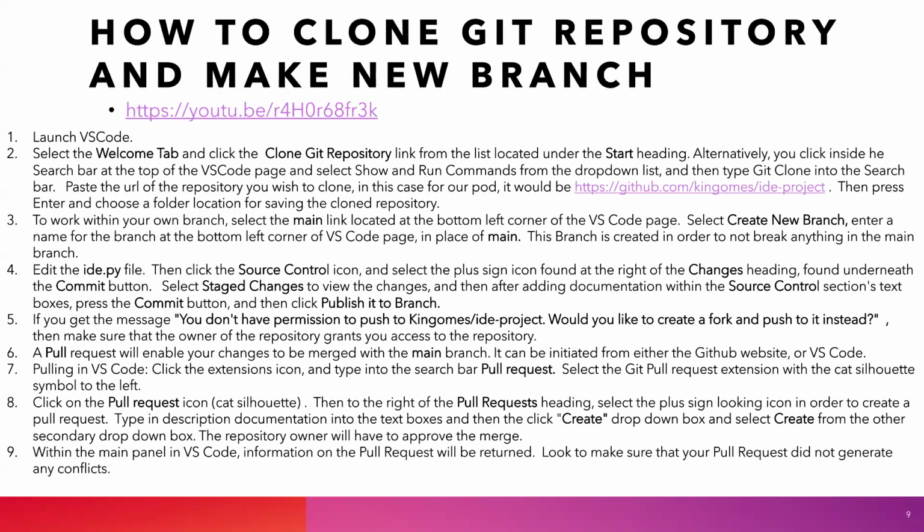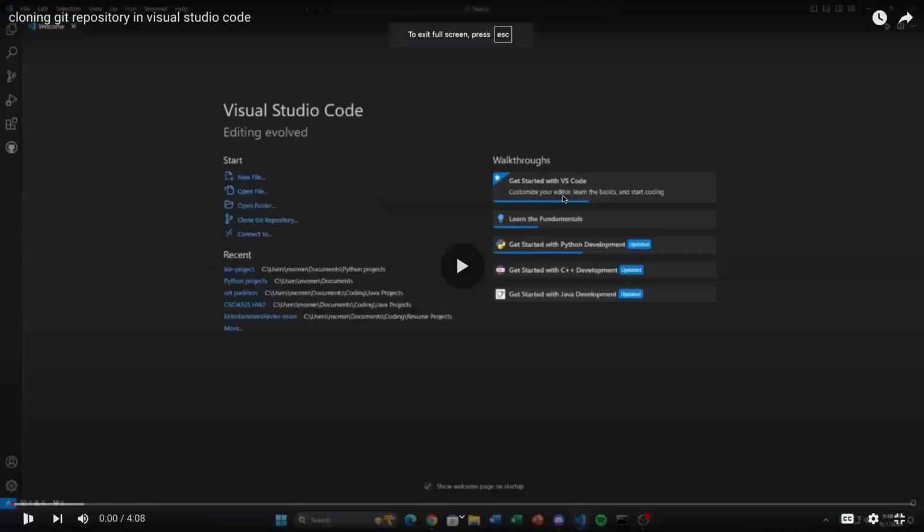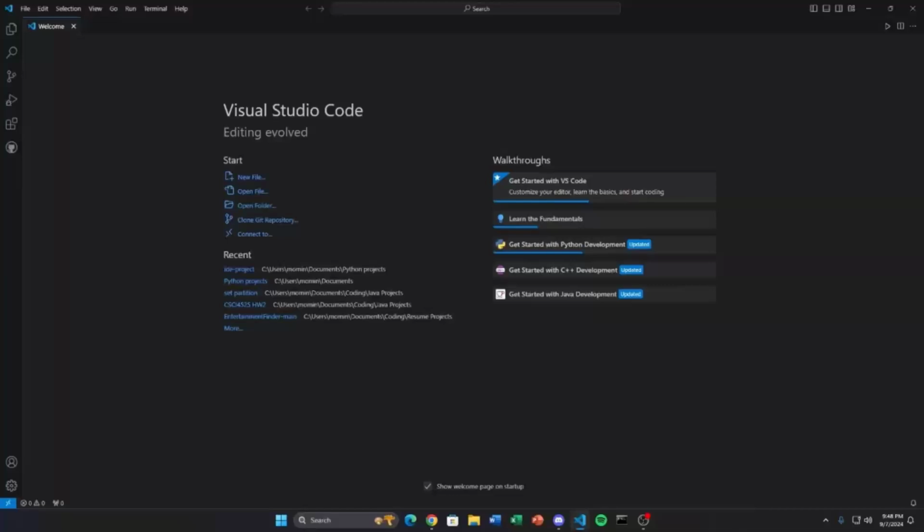Okay, and now we're going to talk about how to clone the Git repository and make a new branch. Hey everyone, I'm going to be showing you how to clone a Git repository in Visual Studio Code and then make a new branch in it.